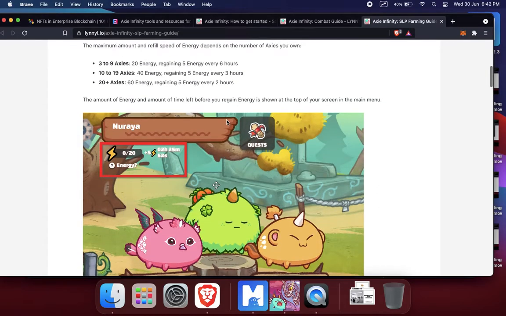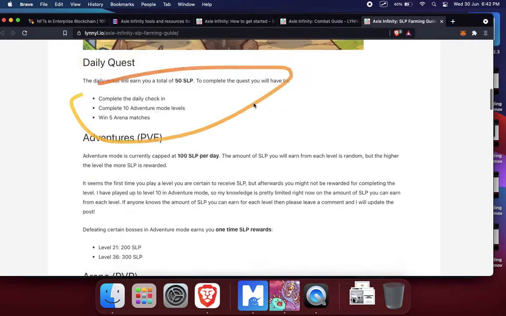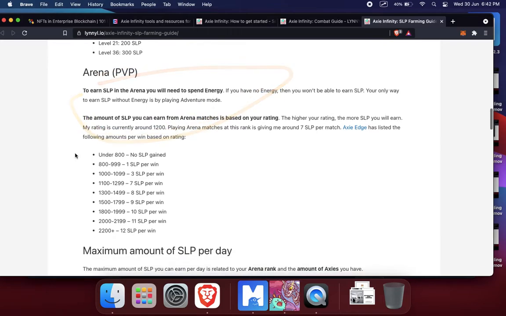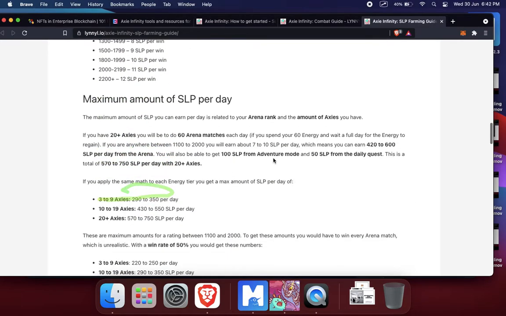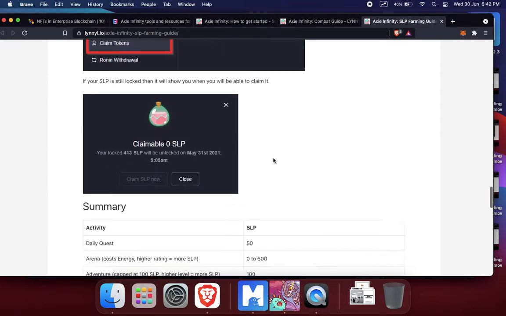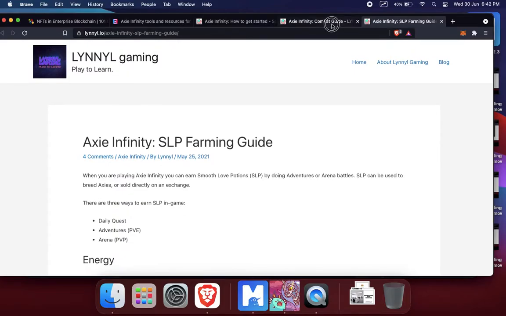Farming guide, so this is like a guide on what you should do to get more energy, you need more Axies, how you should win. Okay, so anybody who's 2,000 and above, you get 12 SLP. I'm a 1,200, so I get 7 SLP. I need to go to 1,003 to get my next higher rank. So it's pretty challenging. It's not easy to get there. Sometimes you need to buy higher level Axies as well.